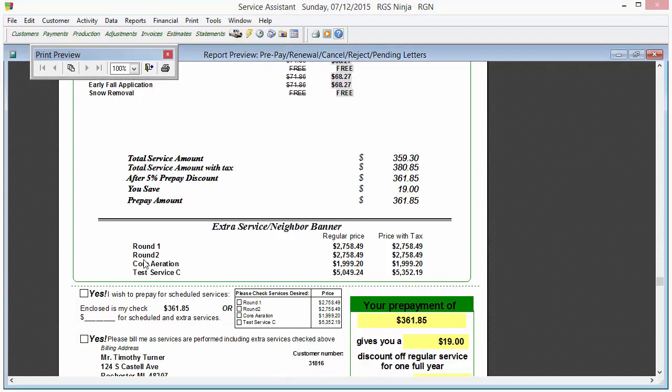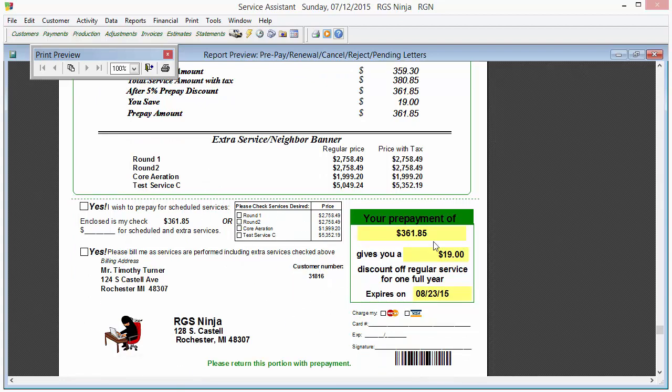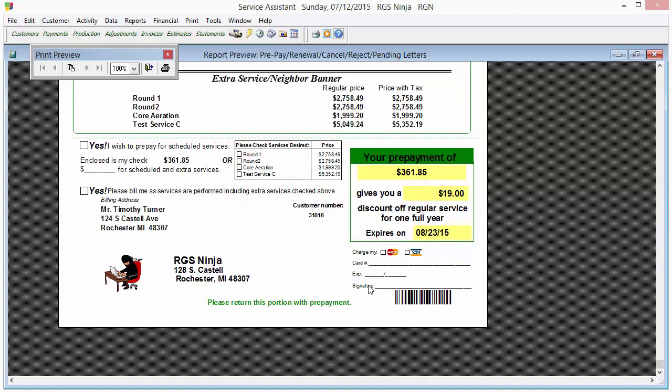Okay, now down here it says, yes, I wish to prepay for my scheduled services, and then they can put their check in, or they can check off the services that they want in addition, and then add that total there, or pay me as services are performed, including extra services that are checked above. So again, you can go through and fine tune some of this information. If there's an option that says eliminate prepay text, well, it says your payment of. There's your credit card panel, and then of course this is the part they tear off where that dotted line is, and they send back with their payment information.